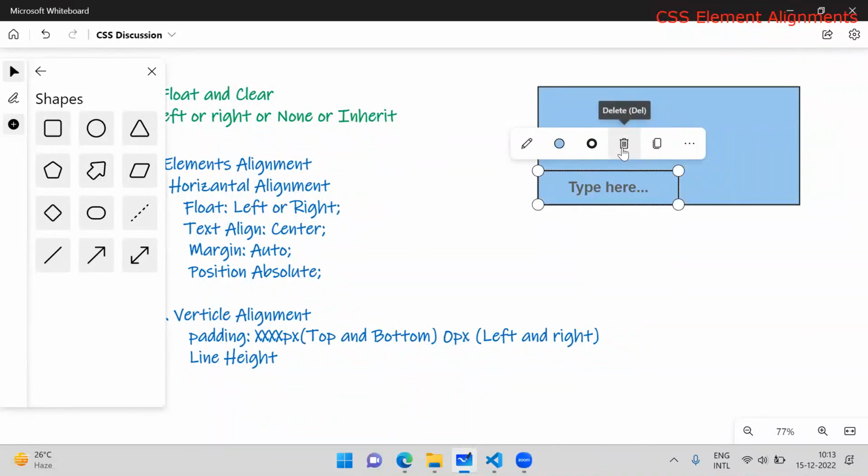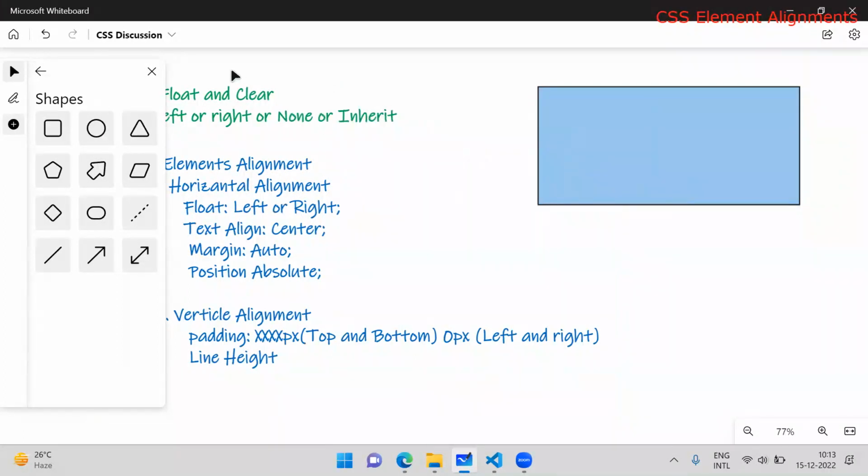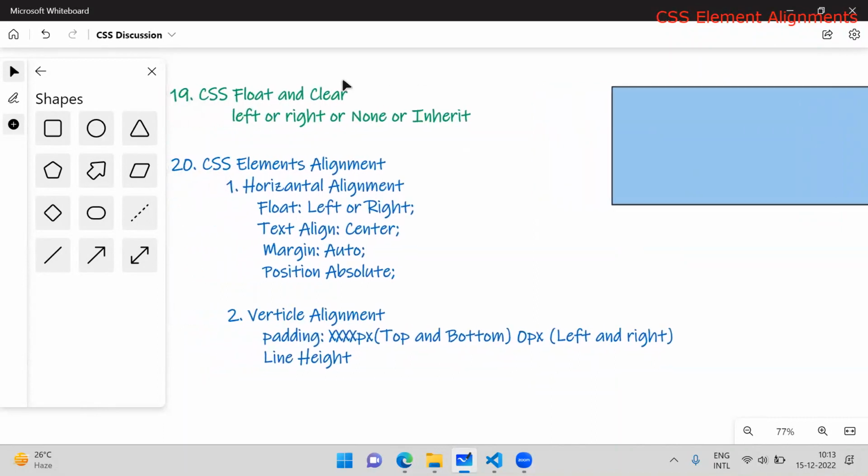To work with alignment, we have the display property and the position property, which I already discussed in one of my previous videos. Here I will discuss the next properties, CSS float and clear.